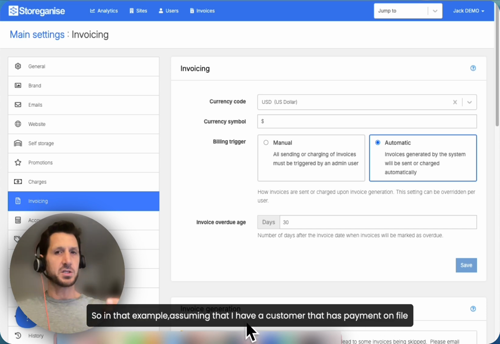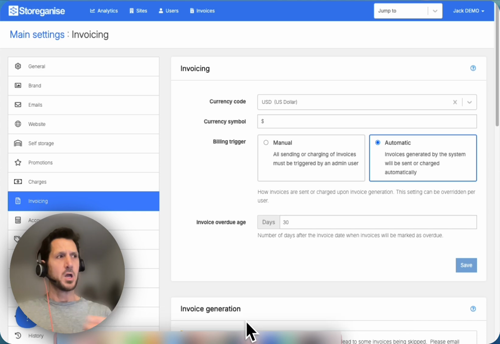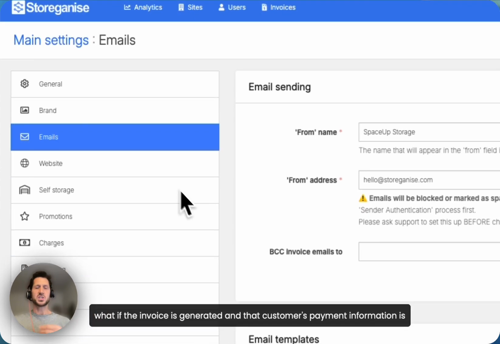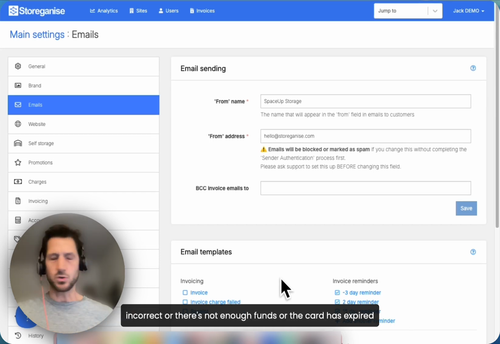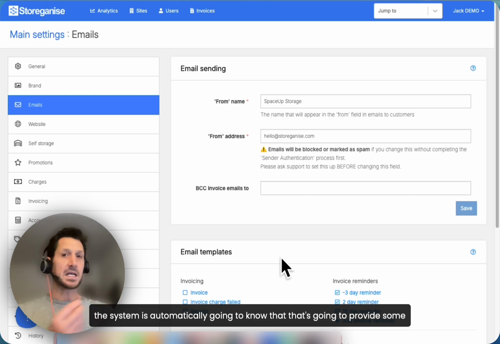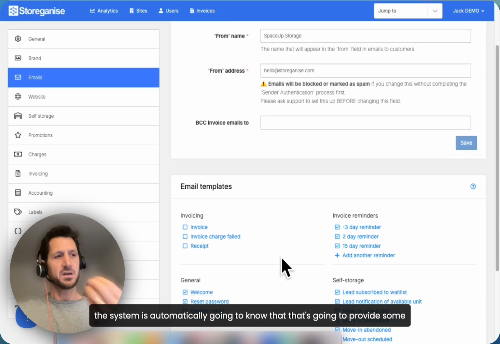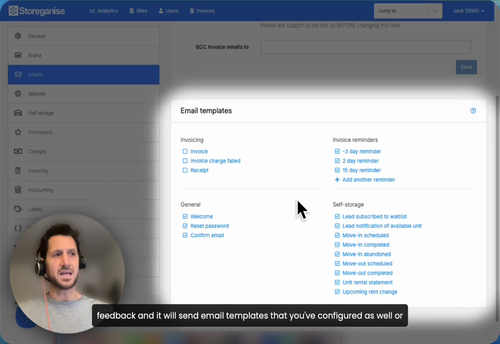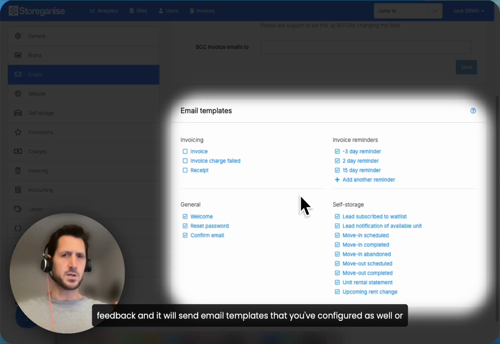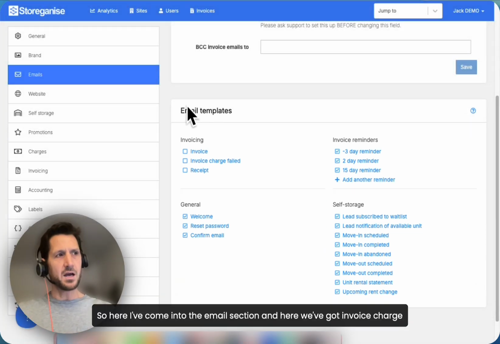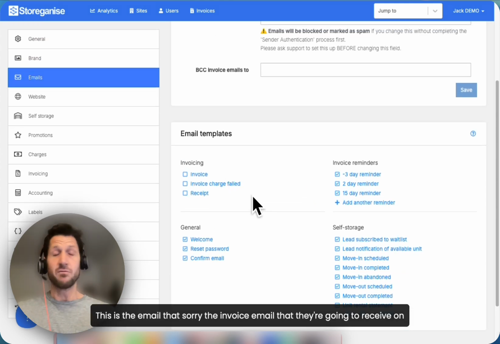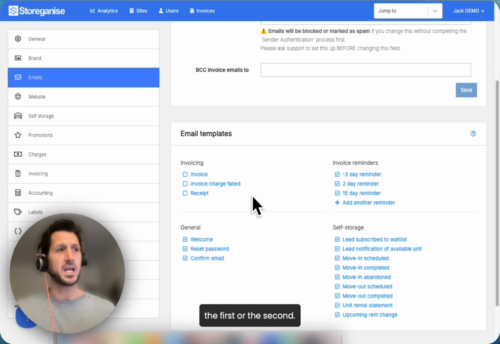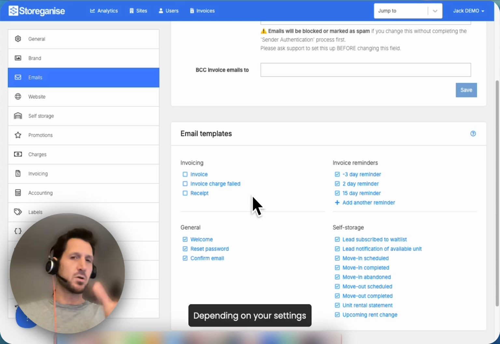Assuming that I have a customer that has payment on file, what if the invoice is generated and that customer's payment information is incorrect, or there's not enough funds, or the card has expired? The system's automatically going to know that. That's going to provide some feedback, and it will send email templates that you've configured as well, all rebranded. So here I've come into the email section, and here we've got invoice charge failed. This is the invoice email that they're going to receive on the 1st or the 2nd, depending on your settings.